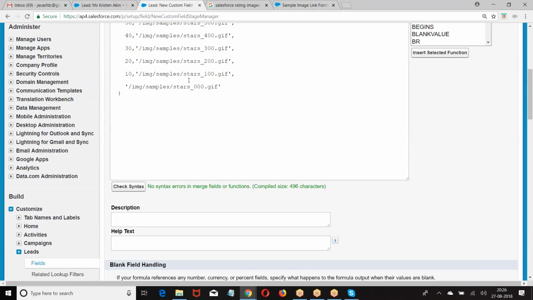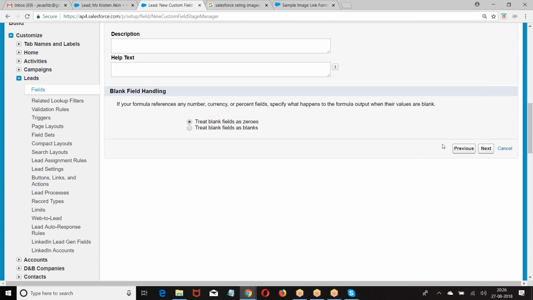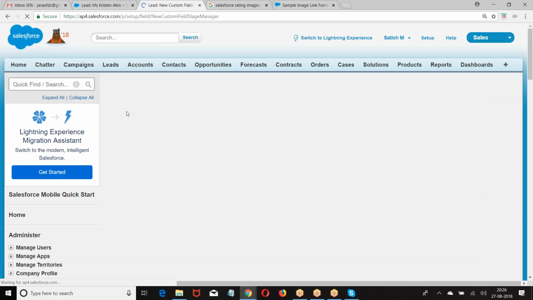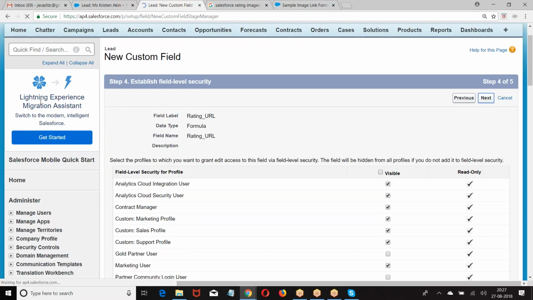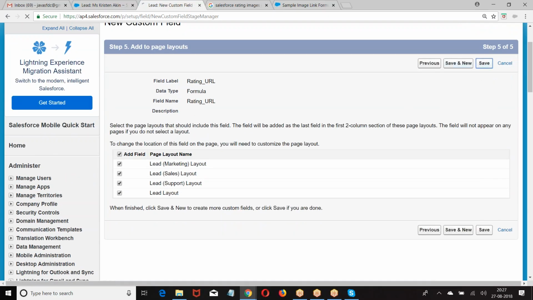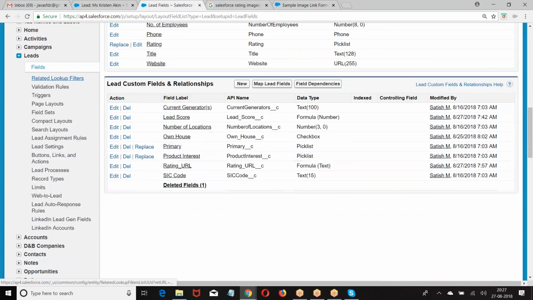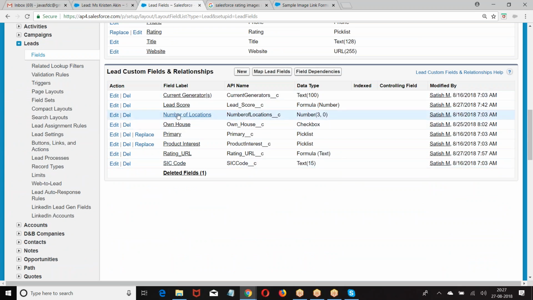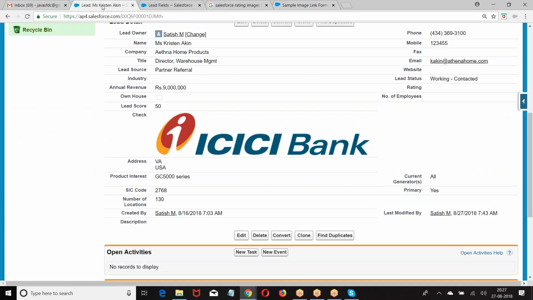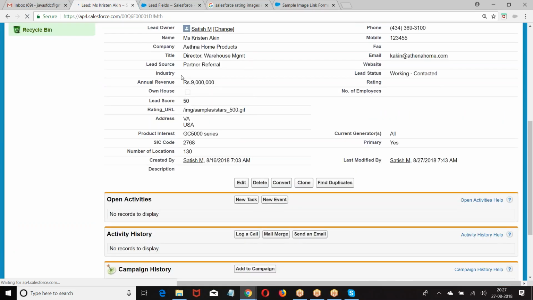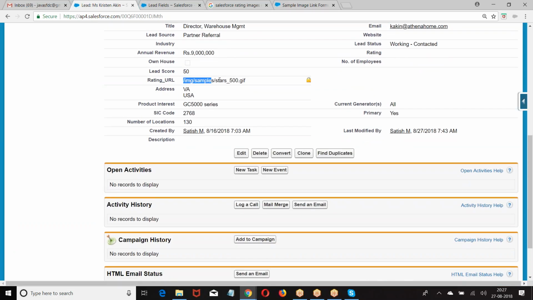Check the syntax. Check the syntax. Next. Next. Next, next, and save. Now this is how we got it. Next, next, and save. So go to the lead. What did you get? We received only a URL. It is not printing an image because we told it if it is 50, give this URL, 40, this URL.